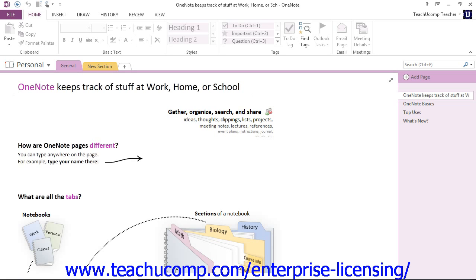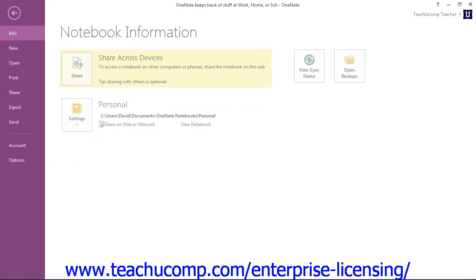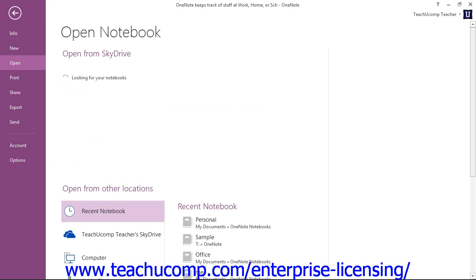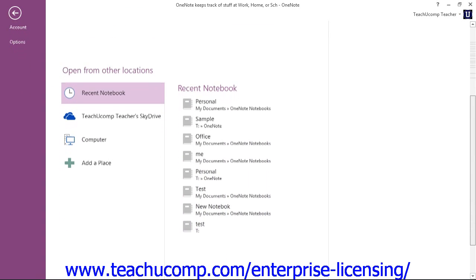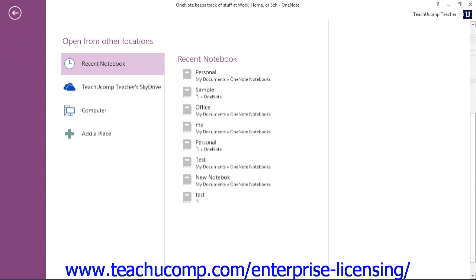But let's go back. Let's take a look at some other options. Click File again, click Open, and we'll scroll down. Now I want you to note the area under Recent Notebook right here. Give that a click. If the notebook you wish to open appears in this area, you can just give it a click to open it. And this works in the same way as our other applications with files that you may have recently opened. So you can make that selection instead of navigating through your computer each time if it appears over here to quickly open it.